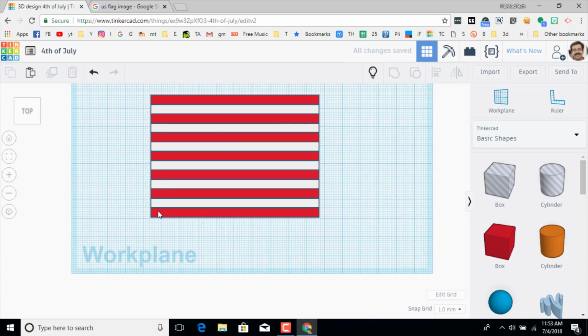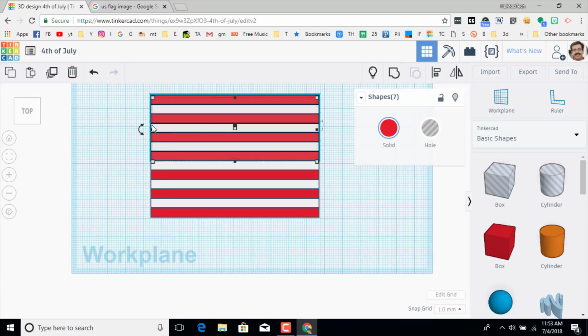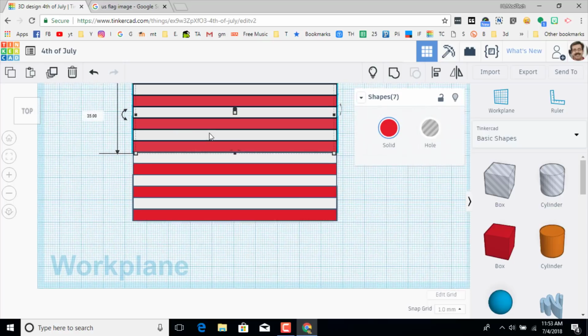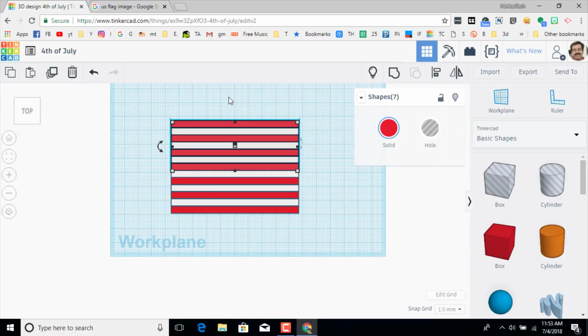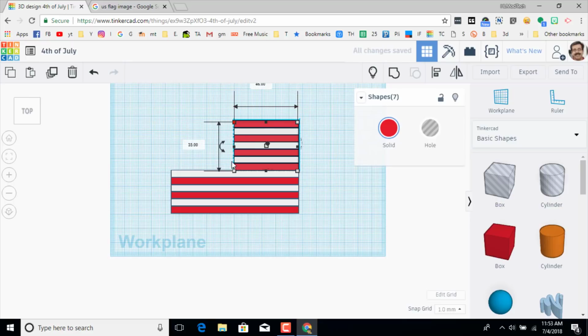The first 6 stripes, 1, 2, 3, 4, 5, 6, are all the full length of the flag. The next ones are shorter. I'm going to take this length. I'm going to have to scroll out so I can see it. And instead of the full 91, I want to change it to 46. And press enter. In a stroke of luck, they move exactly to that side, which is perfect.